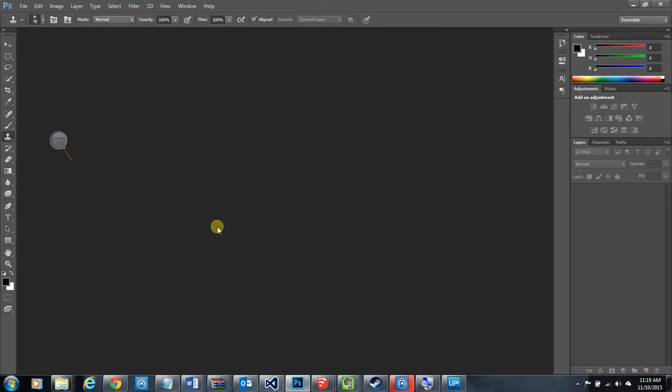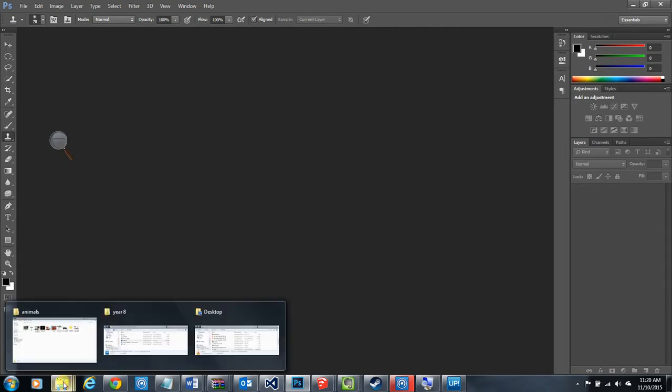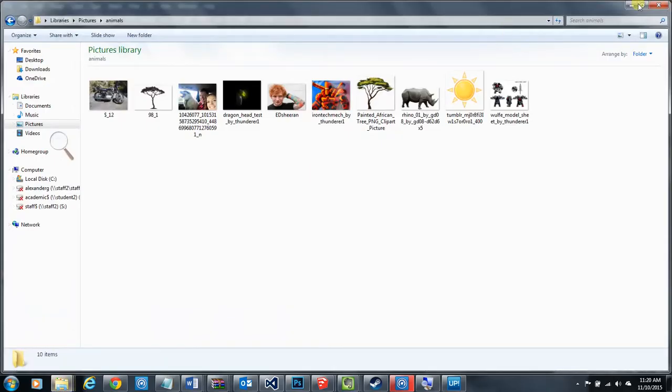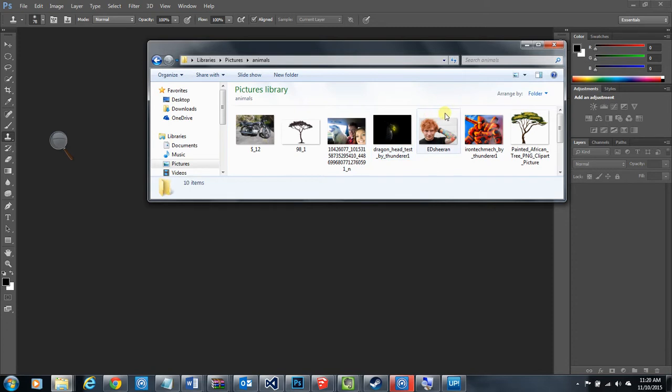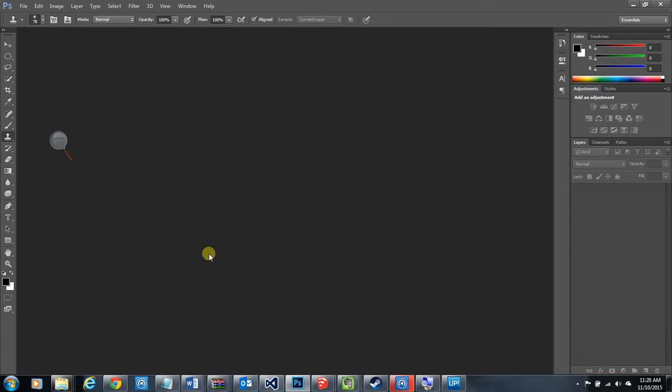So we're going to look at the clone tool, the clone stamp tool in Photoshop, which is this little guy over here. It looks like a rubber stamp. In order to use this effectively, we're first just going to bring in an image. You can do that by just downloading one from the internet. I might use Mr. Sheeran here.